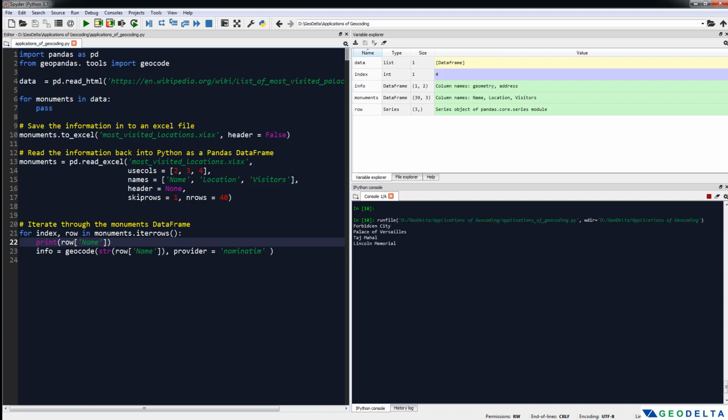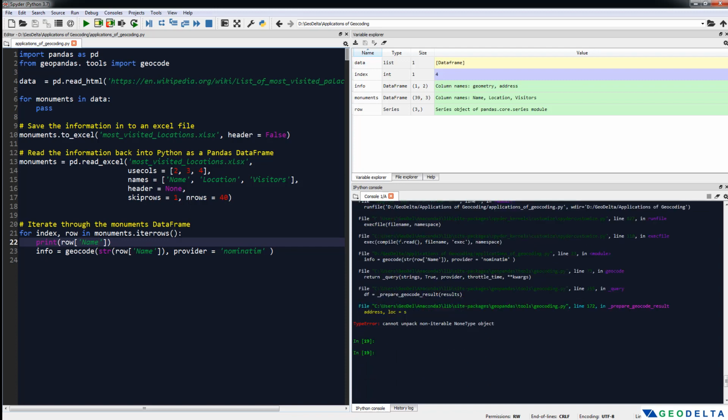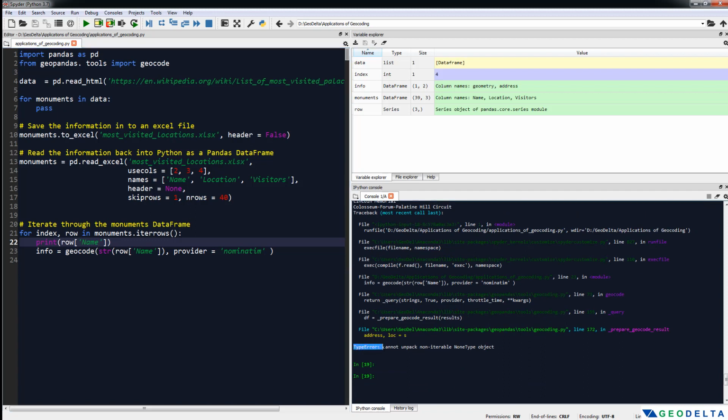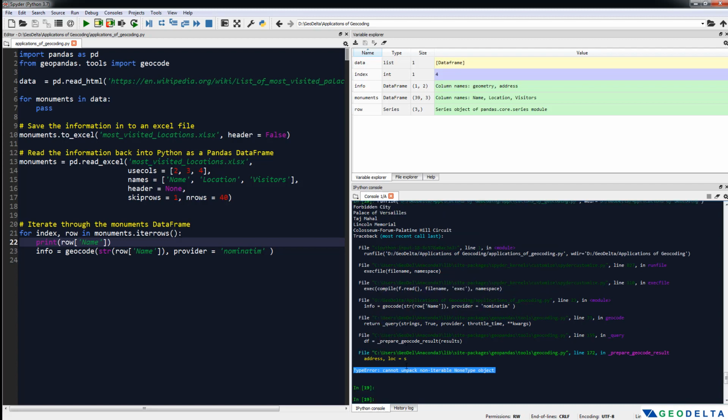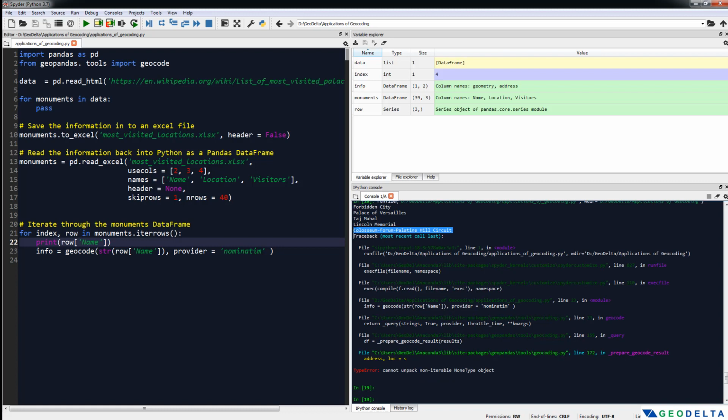Now you can see it's iterating over the different locations. However, we ran into a problem. It's a TypeError: cannot unpack non-iterable NoneType object. This is a very common error associated with geocoding. What I can think of immediately, by looking at this particular name, is that my first guess is the geocoder was not able to locate the details for this given name.